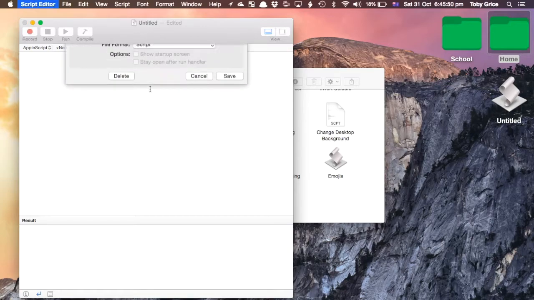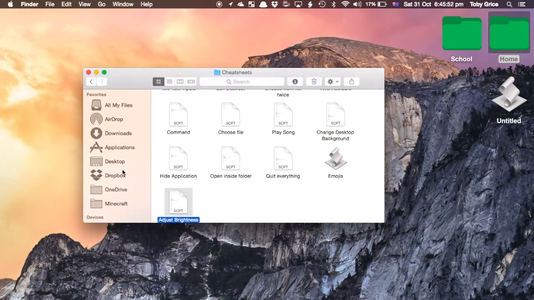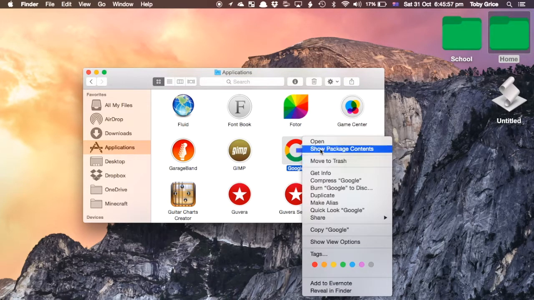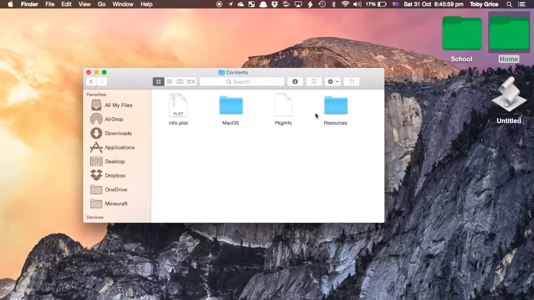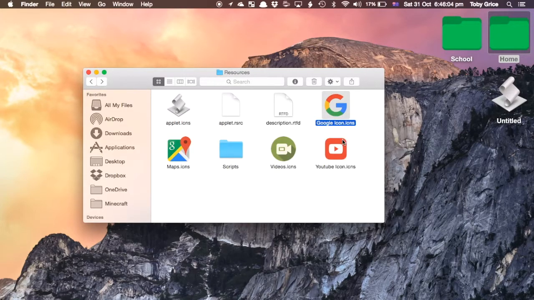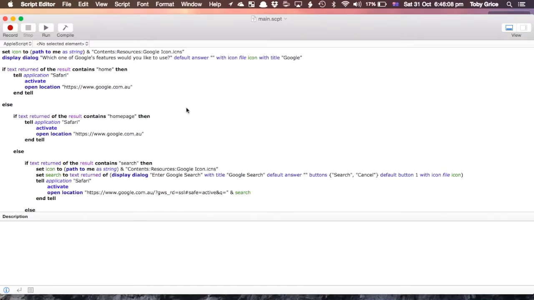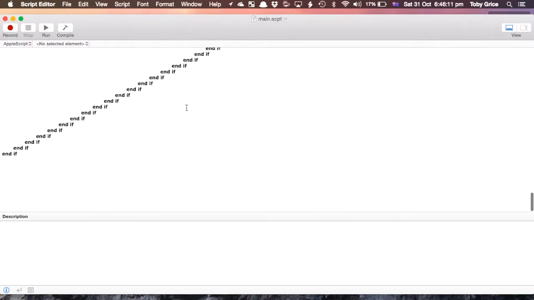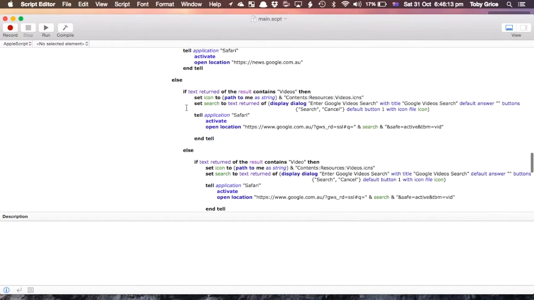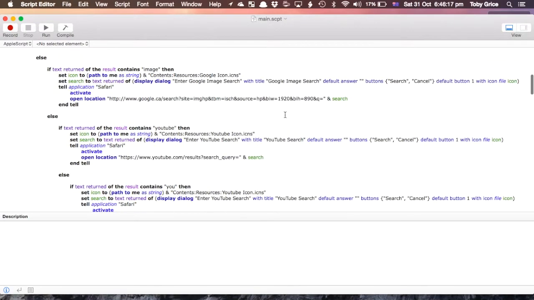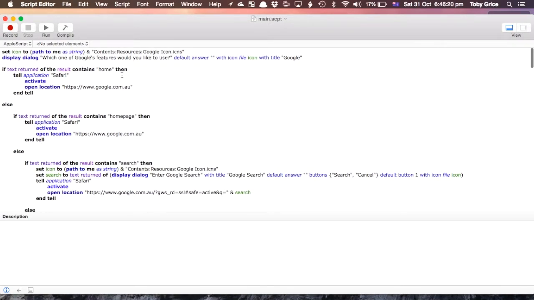Basically, the Google app looks like that, except it uses sets to get the search. So if I just open the Google app, yeah, see, there are all the icons that I use for the resources. So this is the script. It's quite long. So you see, it's got every way of spelling it. Does news, maps, translate, etc. So that's basically all it is.